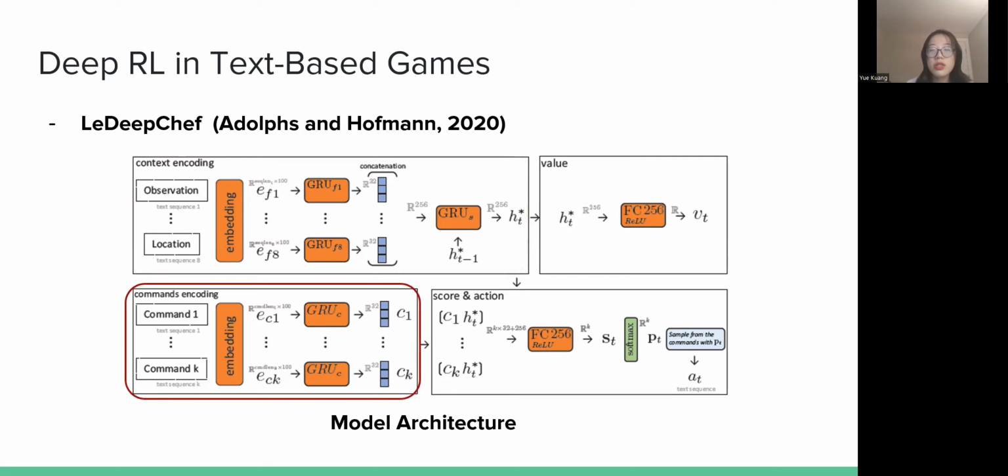Next, the commands encoding block. At every timestamp, the model has a set with varying lengths of different possible commands to choose from. Each command is embedded in the same embedding matrix as the context encoding.